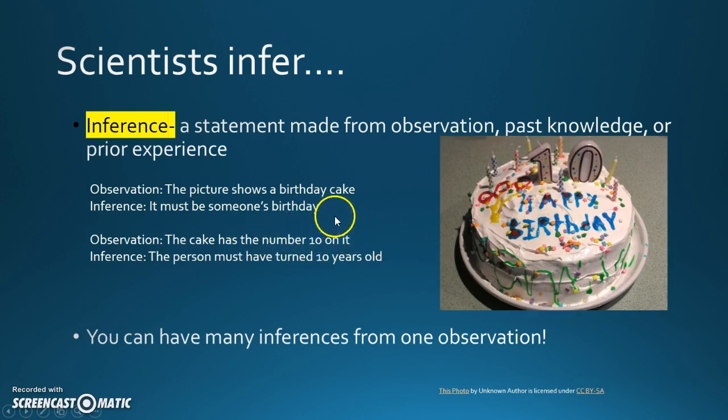Now be careful with this one here. Because it has a number, you might think it's quantitative. It's not. That's just saying that this number 10 is here. If I wanted to count the candles, there are 10 by the way, and say there are 10 candles on the birthday cake, that's quantitative.